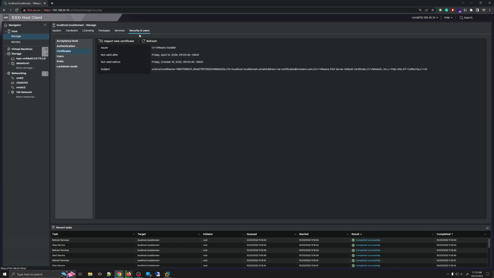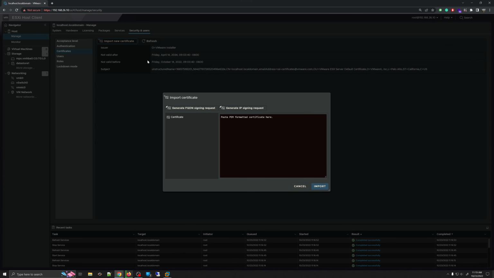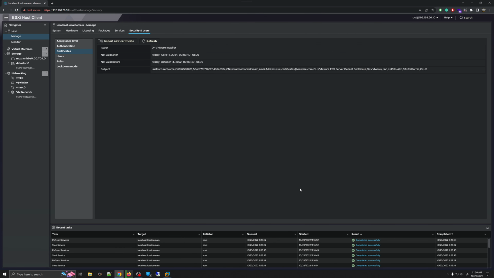So under security and users, under certificate, you click on import new certificate, and you can generate a certificate signing request for an IP, or you can do an FQDN certificate, and you can enter the certificate in this area as well. Again, I will go through these advanced configuration options in a separate video. I'm just going through the basic navigation here.